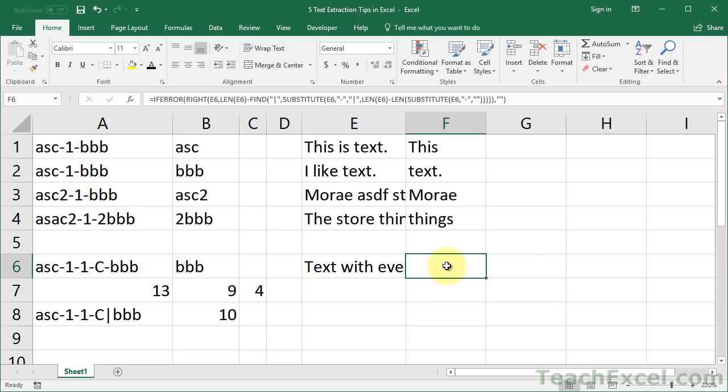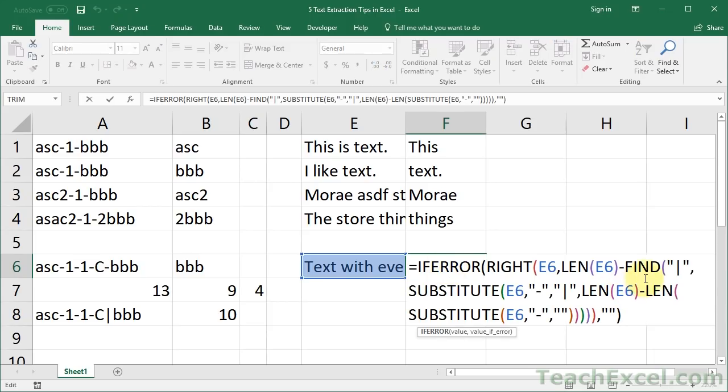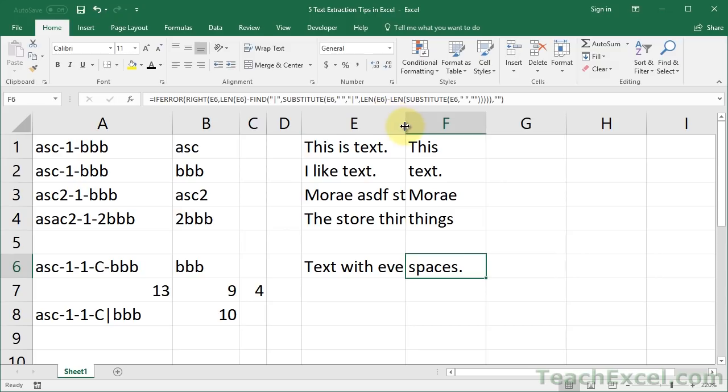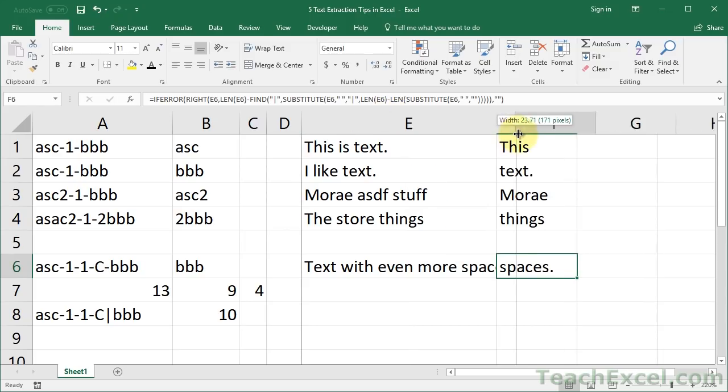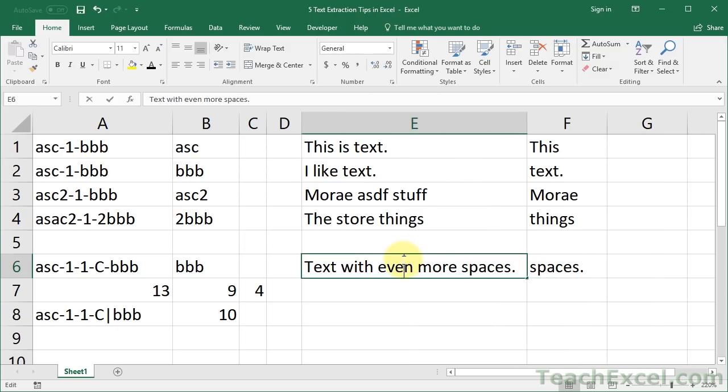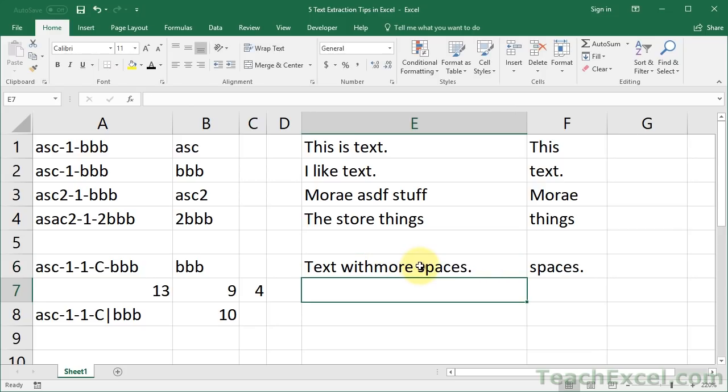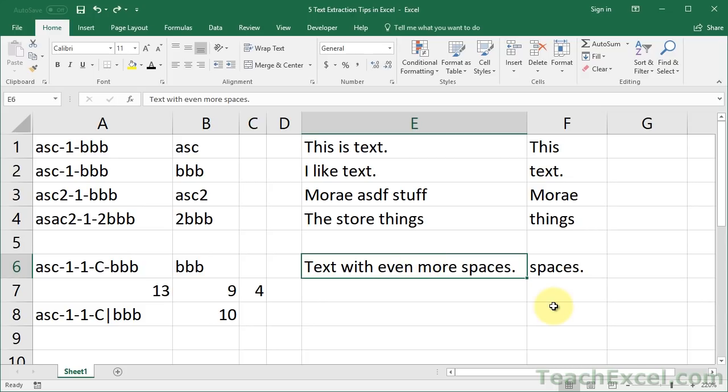Now we don't get an error. Perfect. Now let's go here and let's replace the dashes with spaces. So two changes. Perfect. Gets the last word. Doesn't even matter how many spaces are there. One thing to note when you have sentences is you can occasionally have a space at the end of it that you don't notice. And that will mess up this formula.